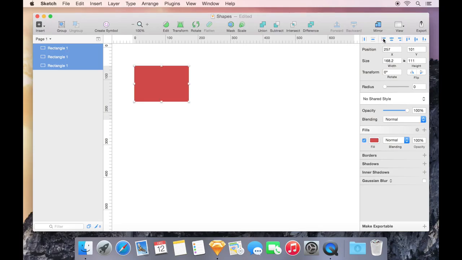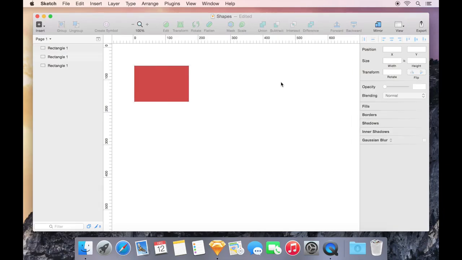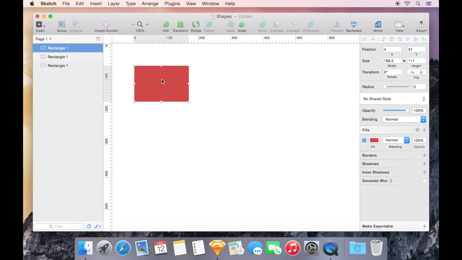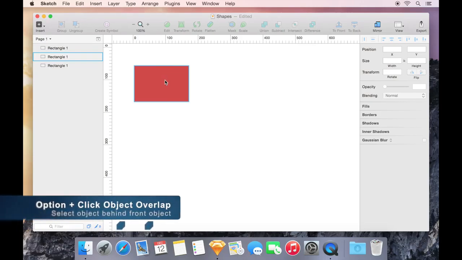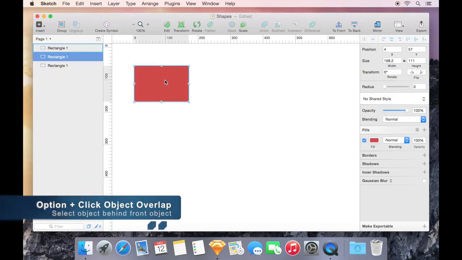If I left align them, because they're all aligned vertically, aligning them horizontally puts them exactly on top of one another. So usually you're aligning vertically or aligning horizontally, not typically both, unless you're trying to put 2 objects directly on top of one another. But when you do have objects directly on top of one another, clicking selects the layer on top. If you want to grab a layer that's behind a layer, you can hold the Option key, and holding the Option key allows you to select the layer that's in the back.